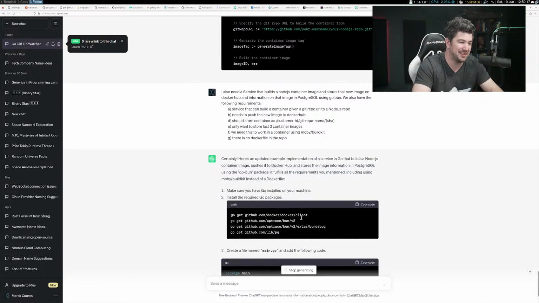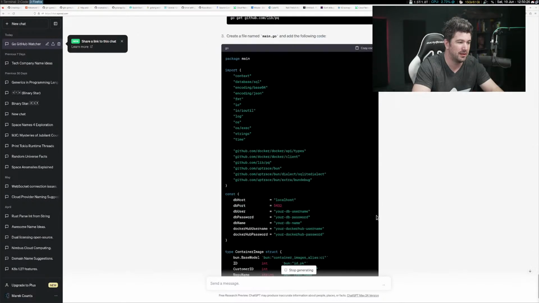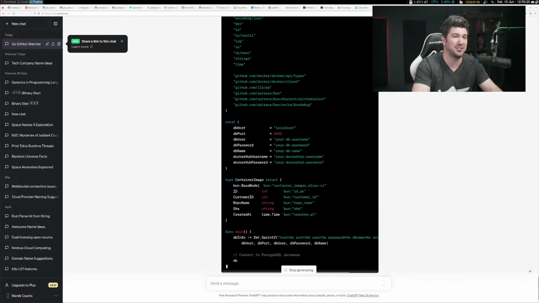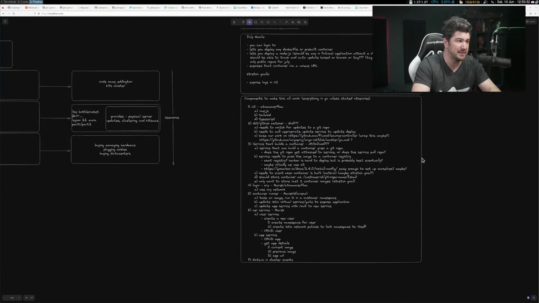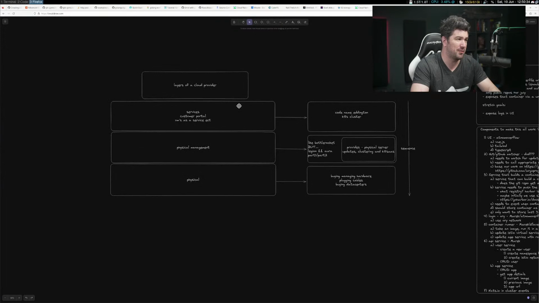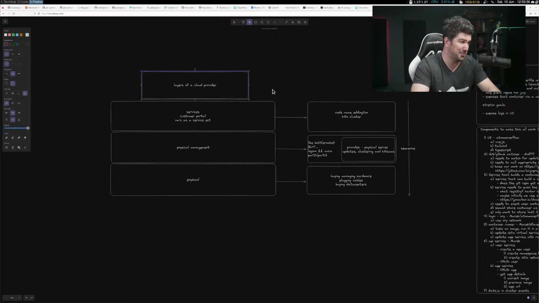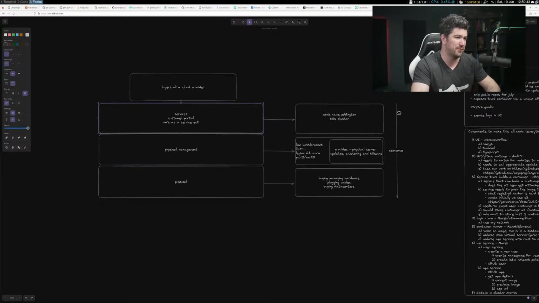Oh, no, it's still using the Docker client. I thought I said use BuildKit. Okay, while that's generating, I'll go over what we did. I will get this in the repo itself. But basically, we went over the high-level layers of a cloud provider, where we talked about the physical management, and then the services that are provided, and how we're going from the top down.